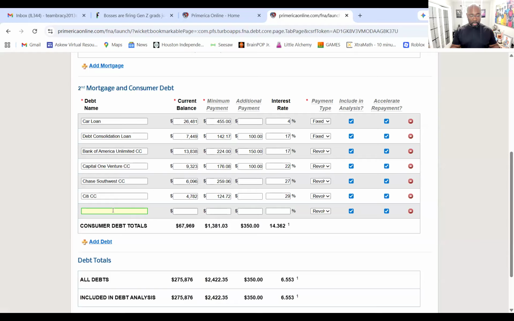Then we have the Discover credit card. And the balance on that is $83.10. Monthly payment is $307. Paying an extra $75 a month on that. And then the interest rate is 17%.